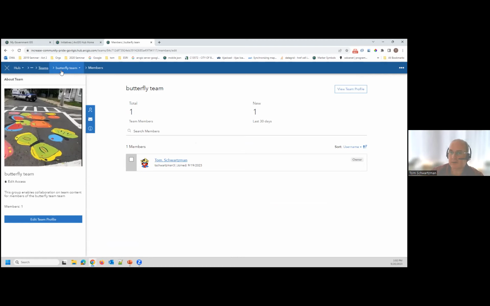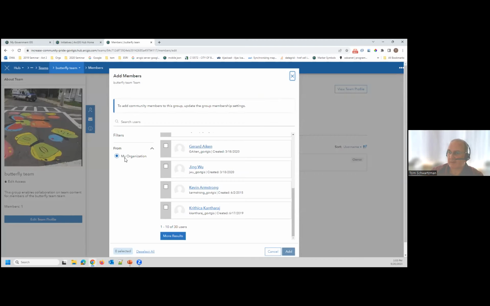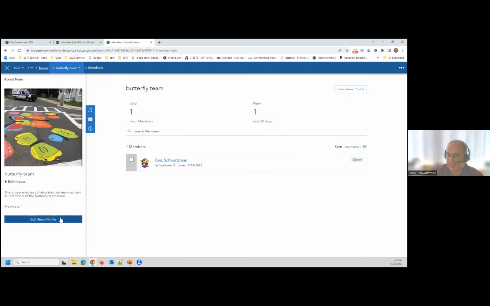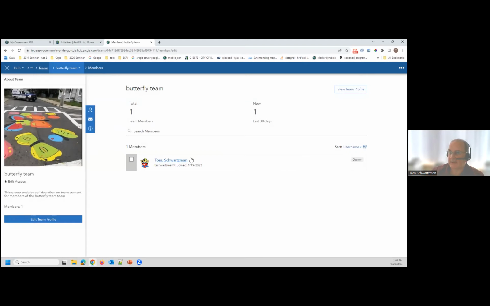Yeah, so I don't know what was missed, but you can create new teams and you can add new teams. I've just gone into this butterfly team, and I'm a member only because I'm the owner, but I can add other members. And this list that you see here comes from my org, but I didn't do this. Let me edit the team profile and say that other people, that partnered collaboration, can also be added to this team.